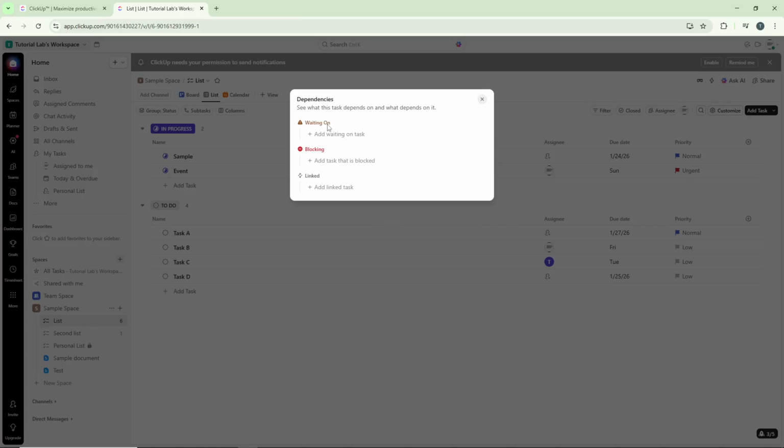The blocking option means that the task you're working with prevents another task from starting or finishing. Use this when you have a foundational task that must be completed before subsequent work can begin, like getting client approval before starting design work.